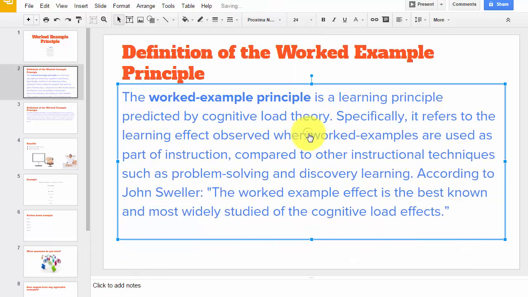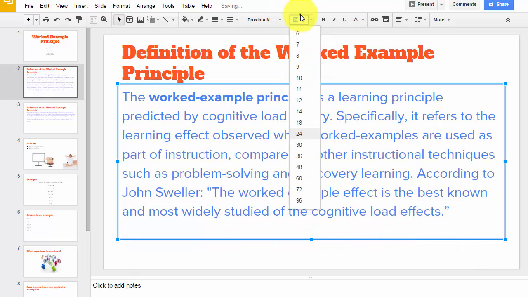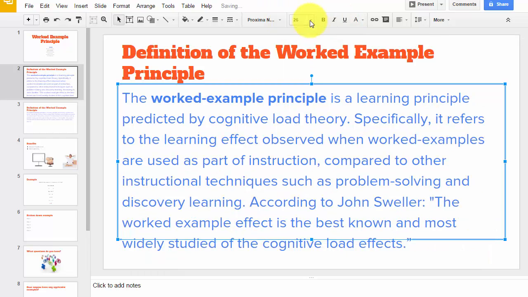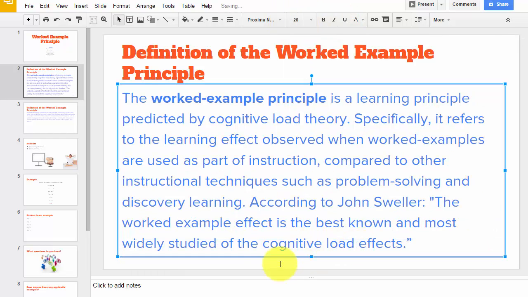How about 24? Why is that too small? How about 28? 26? Good. And now it fits. What I just did was I was testing the uppermost limit for the font size. You don't want to make it too large or too small, but in many cases this is font size 26, it's definitely not too large.